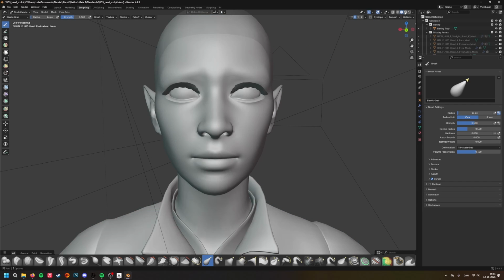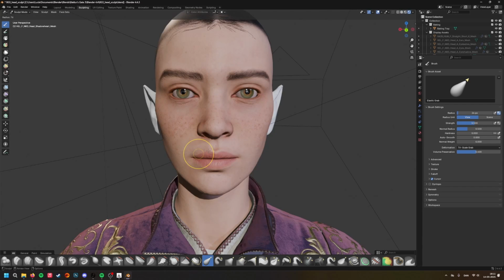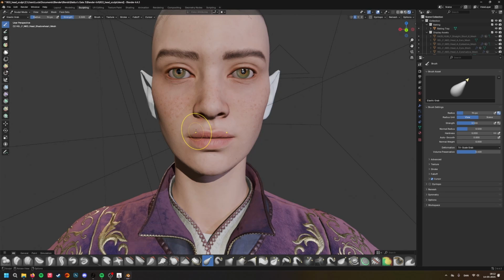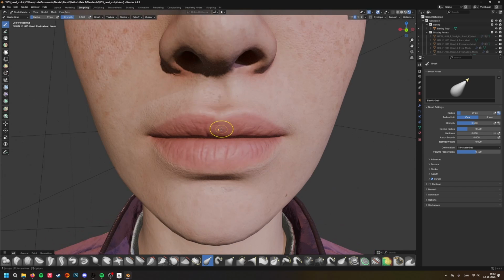Do you think I want to change the mouth a bit as well? I think I'm going to make the bottom lip a bit bigger and then the upper lip a bit smaller, but also move it up a bit. Zoom in so I can see what I'm doing.